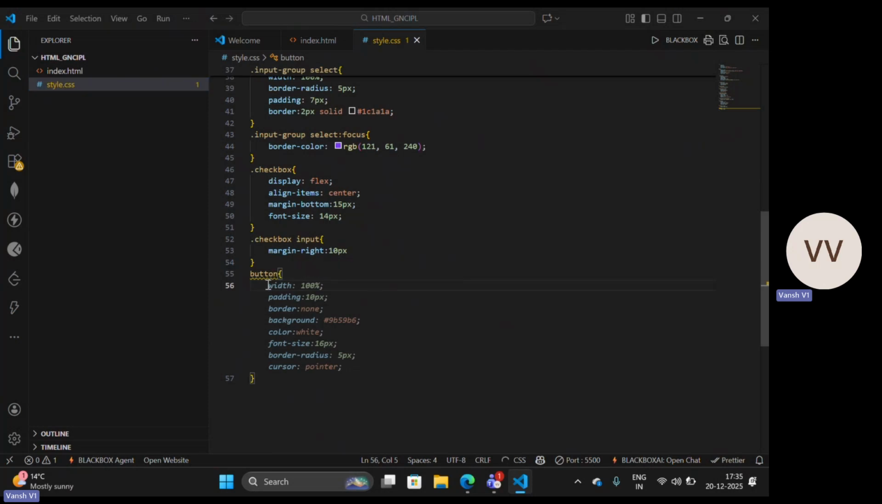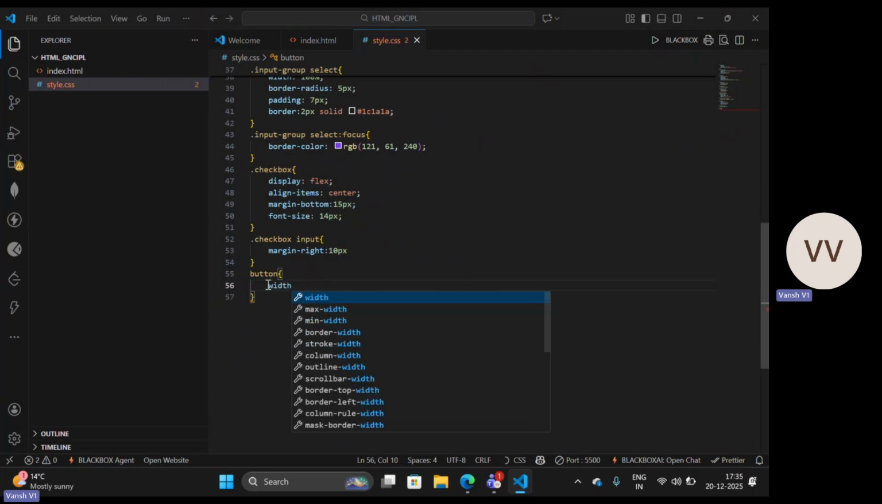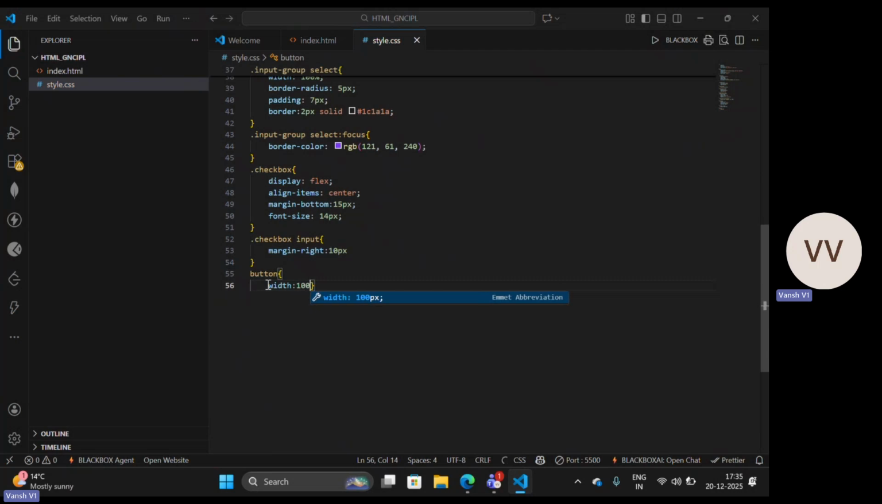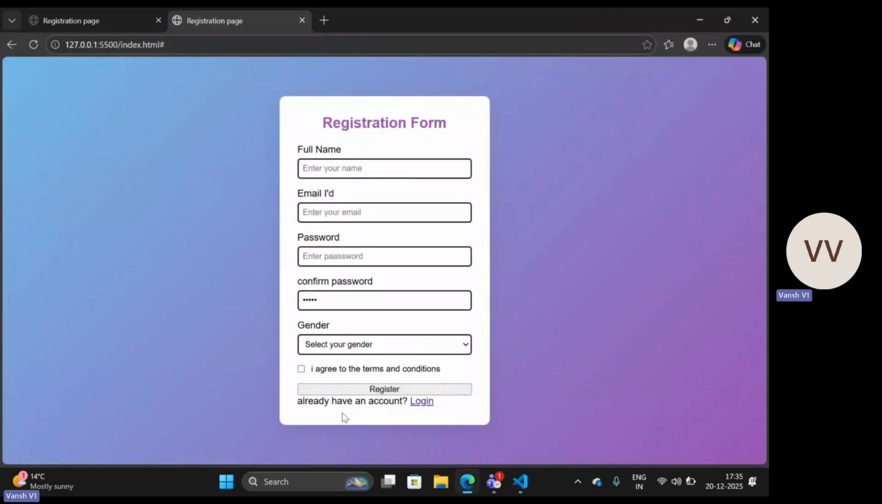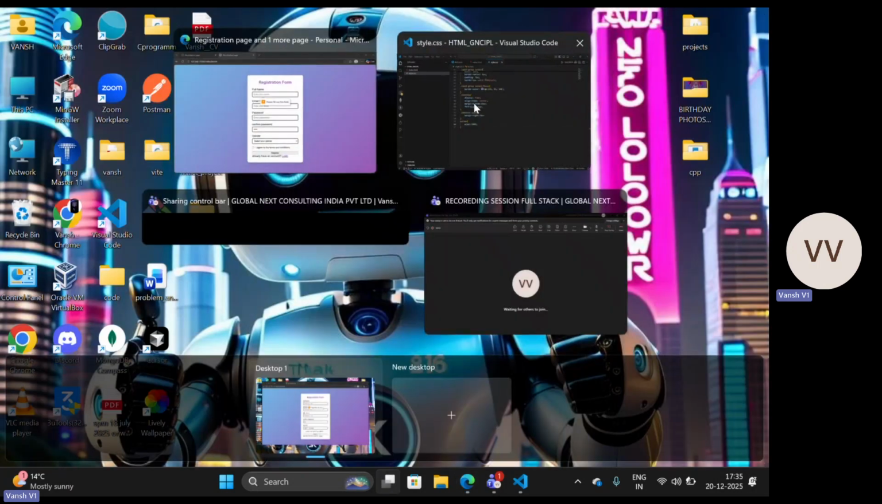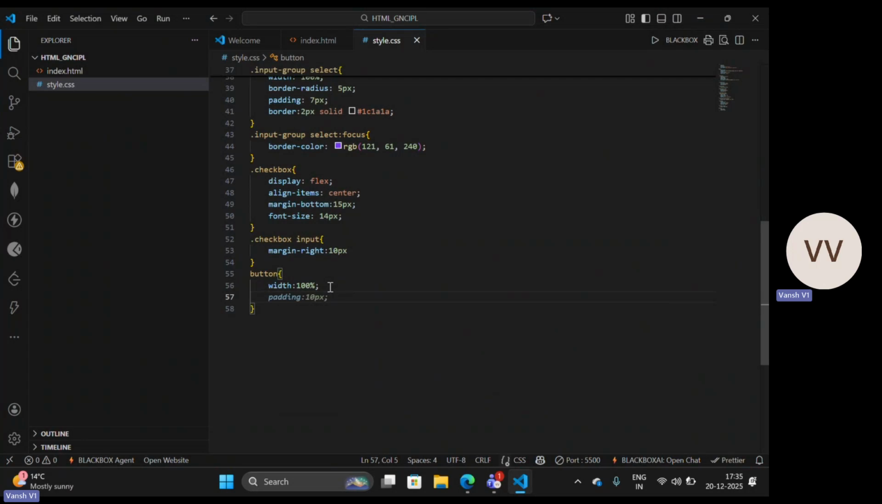First of all, I will set the width to be 100% so that the user can see this particular button's width up to the input type. So are you able to see that now it is looking quite good? Register is looking good. And as we have given the required field, as soon as I press register, it shows me that this field is required. Yeah, please fill out this field. Okay, this is done. Width has been set.